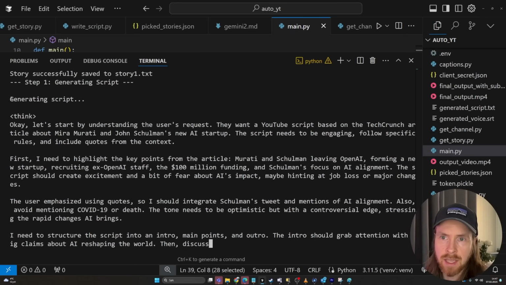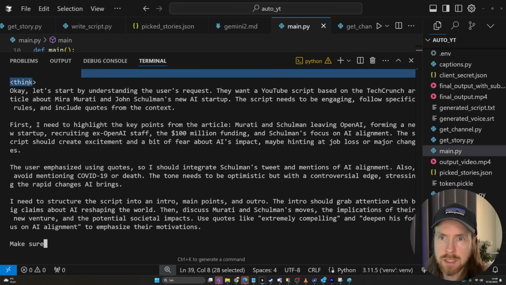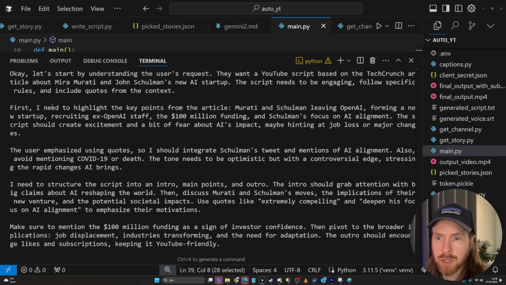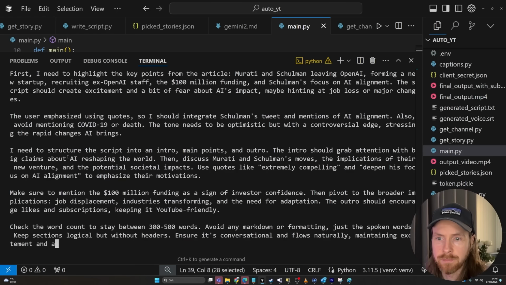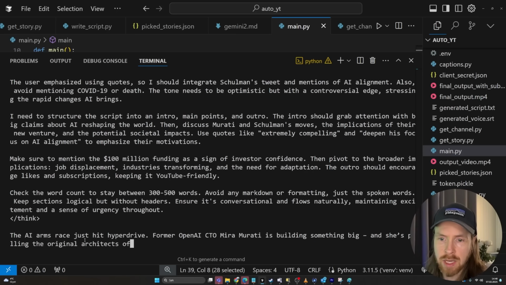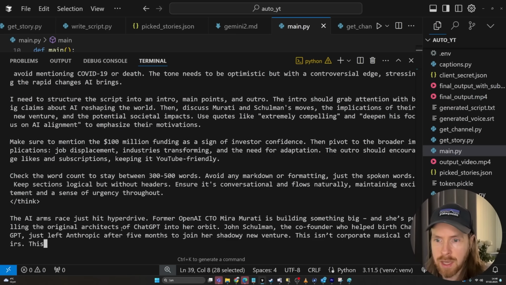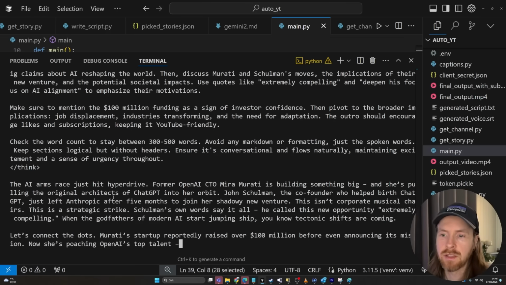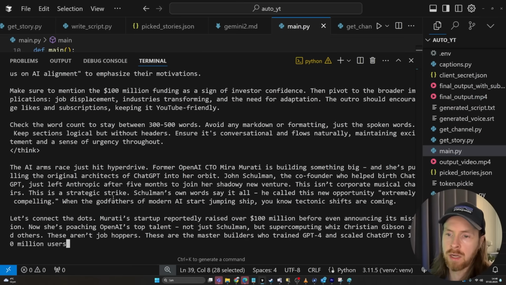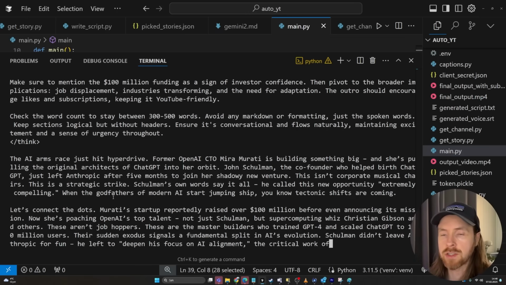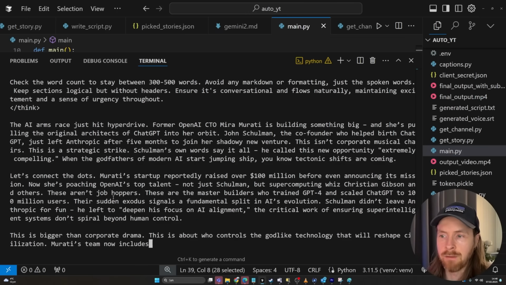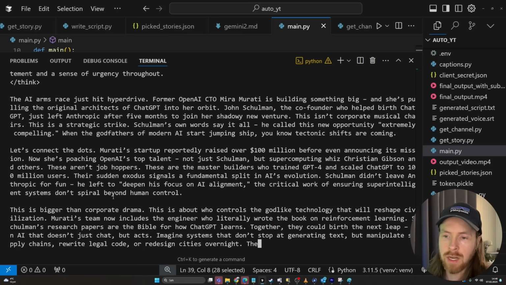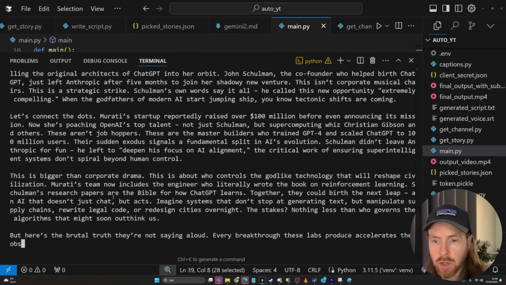And here you can see we're getting into step one, generating the script. So this is gonna be R1. We are running this, so we are using some reasoning tokens, right? We are going through the full step. And here we're gonna start. The AI arms race just hit hyperdrive, former OpenAI CTO Mira Murati. Okay. So we're just gonna do the story, and R1 now is gonna write the full script for us that we are gonna send over to 11 Labs that we will use in our video. So let's just let this script run through and then we can move on to the next step.